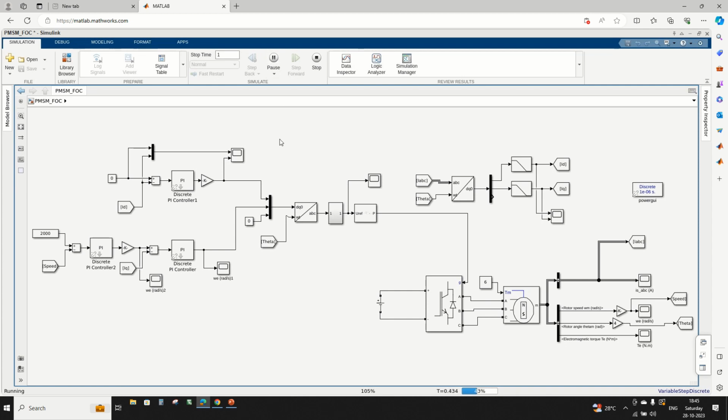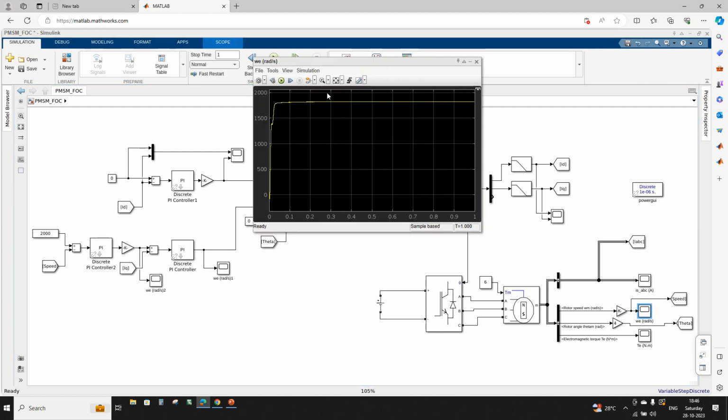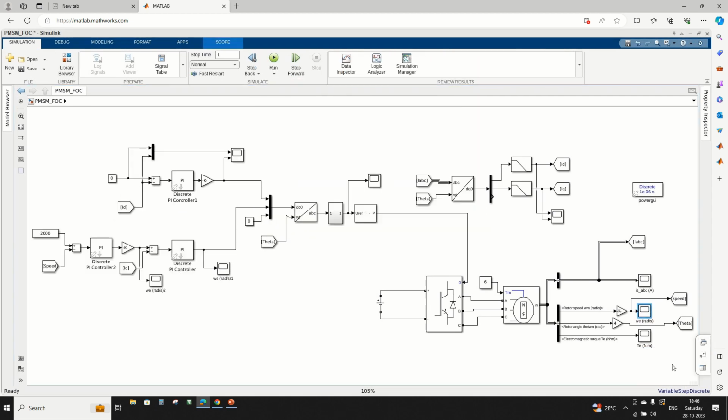Why do we need to go with field oriented control, and what is the advantage between Sine PWM and field oriented control? We can achieve maximum speed by adjusting the flux reference value, by using the flux weakening method, and the other important thing is the efficiency of the system. So let me check the speed value. Like before, it's not reaching 2000. So now I'm going to adjust the flux value.